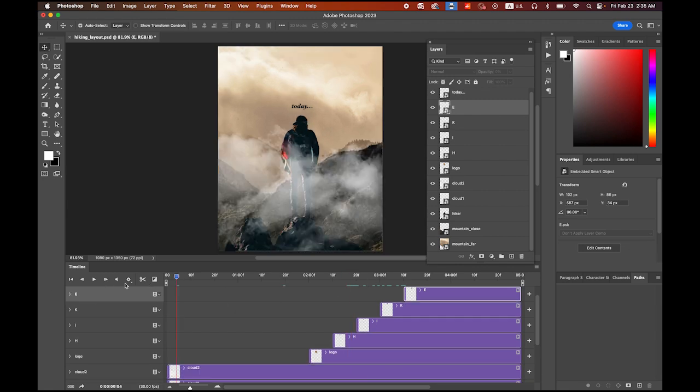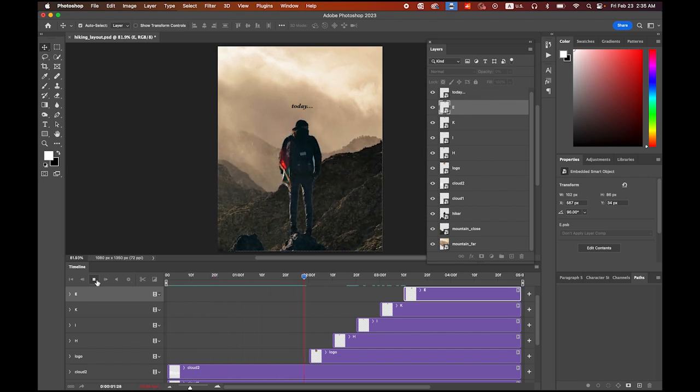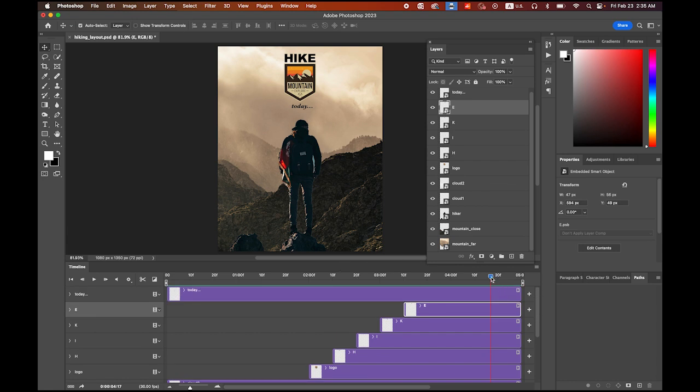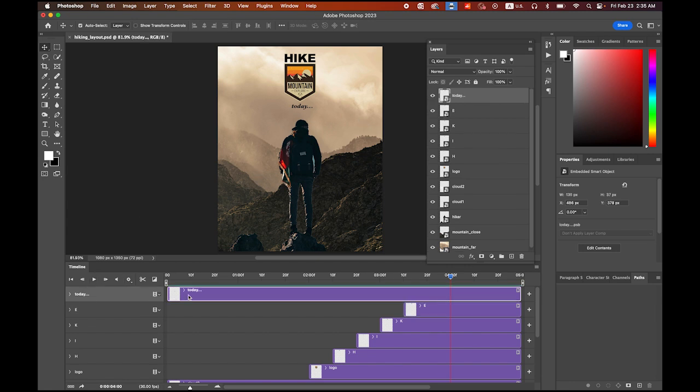So let's see what we have so far. Logo, hike. Okay, so it looks good. Now the very last one, today. So I'm going to have that, the today word. I'm going to move it to the starting point up to the 4-second mark. So once the word hike is done, then I want to make this today, the word, coming in.